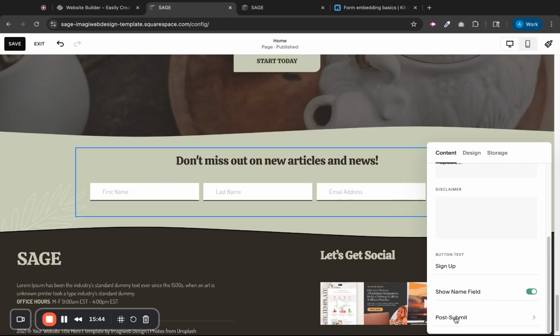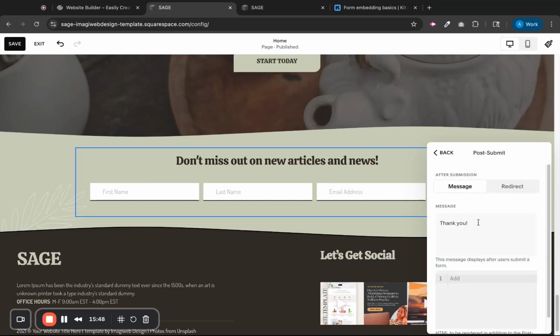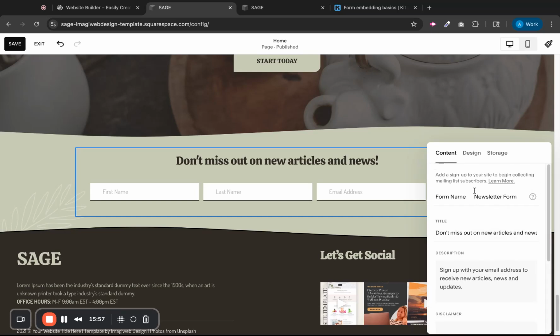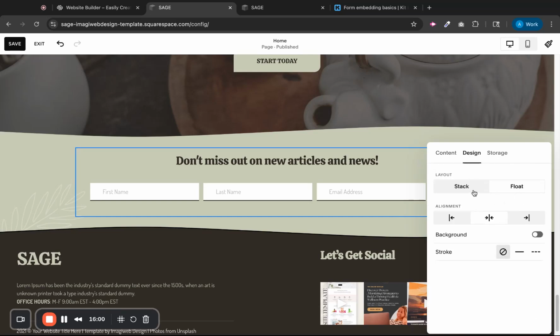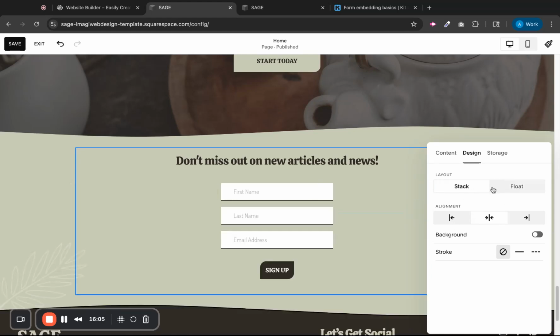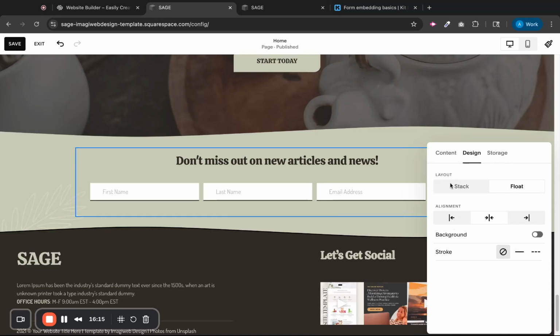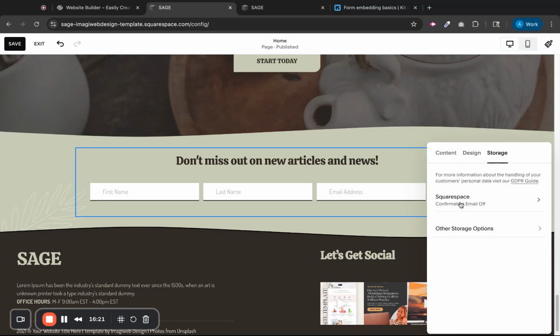Post submit, make sure to edit the text you want people to read after they fill out the form. You can also redirect them to a new page as explained before. You can also change the design elements the same way we did for the contact form. Change alignment, stack it, make it float. So feel free to play around with the different functions and make sure to update your storage. In this case, it is set up to send all submissions into Squarespace. You have the option to send submissions to other connectors as well.